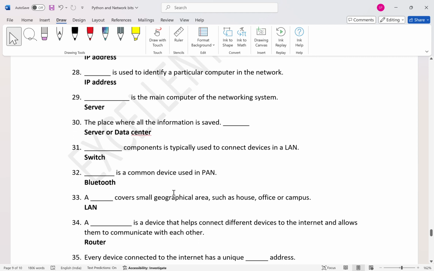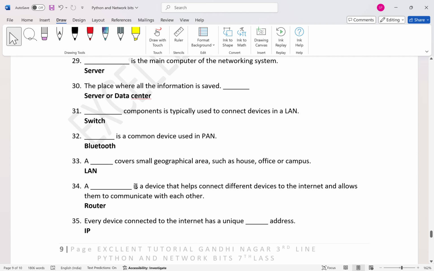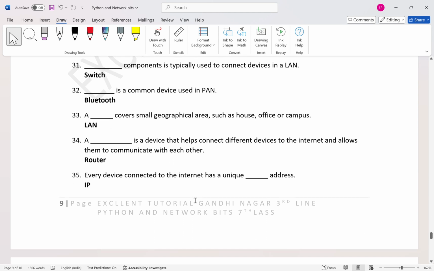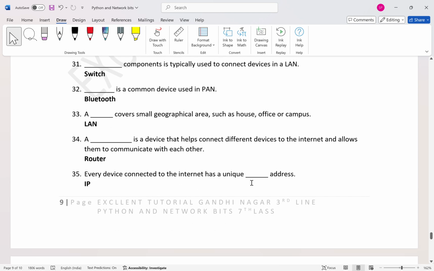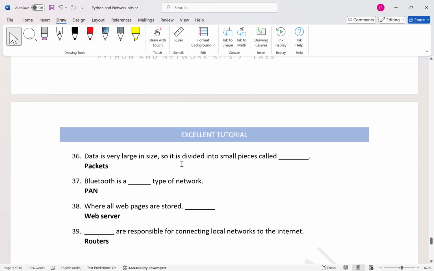Switch is typically used to connect devices in LAN. Bluetooth is a common device used in PAN. A LAN covers small geographical area. A router is a device that helps connect different devices. Every device connected to the internet has a unique IP address.